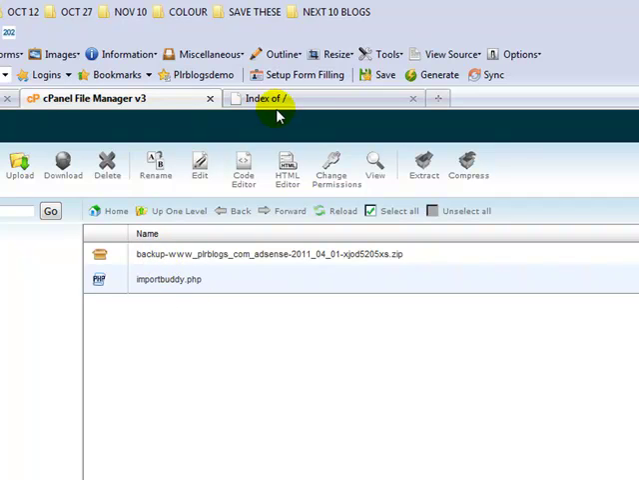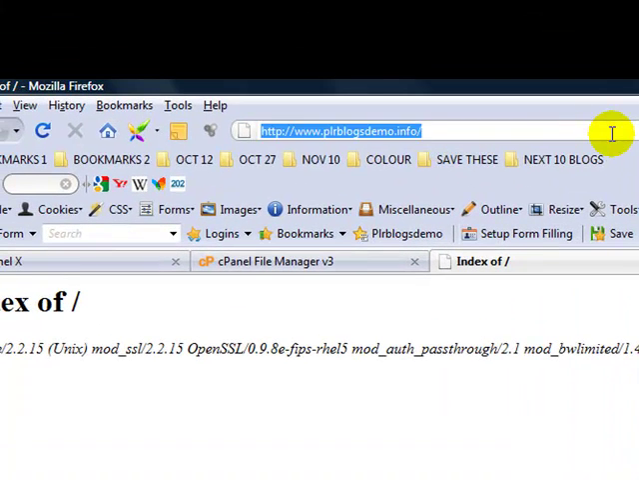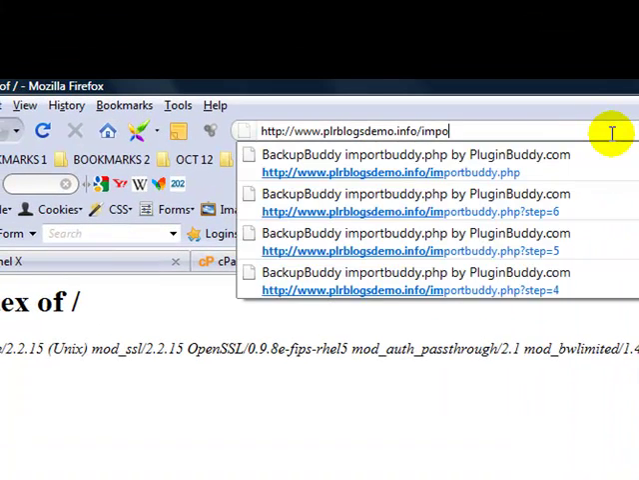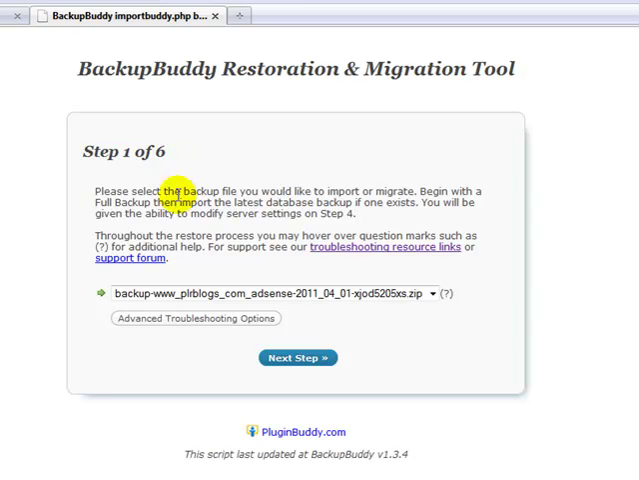Alright, so let's go back to our domain. We've got a slash already there. We want to type in importbuddy.php. Now here's steps 1 through 6. You can see the backup zip file there. Click next step.